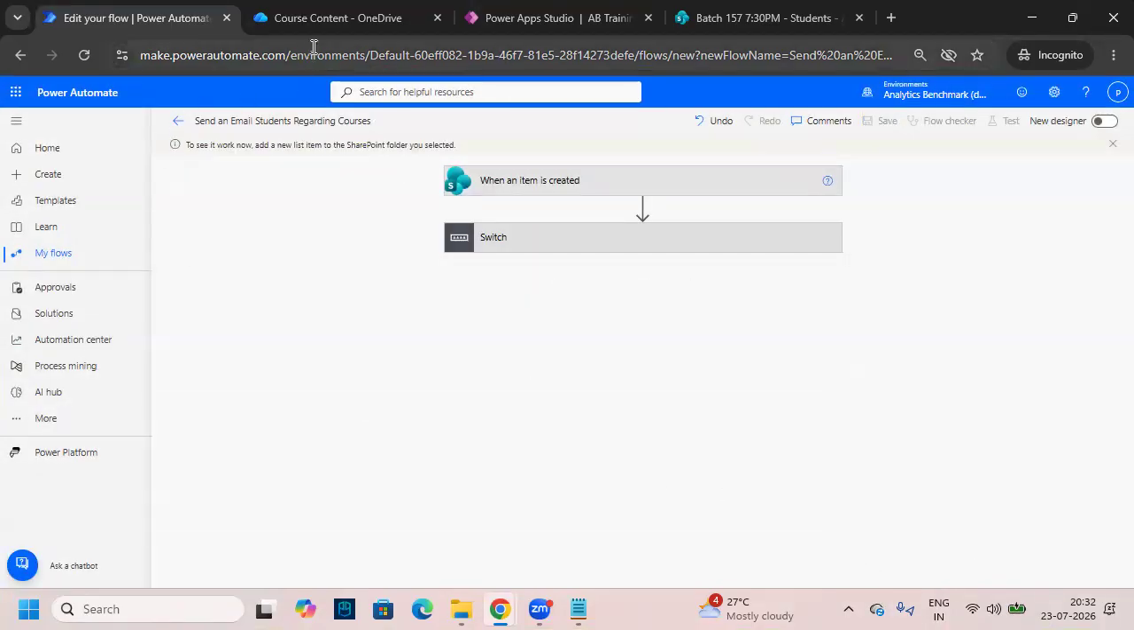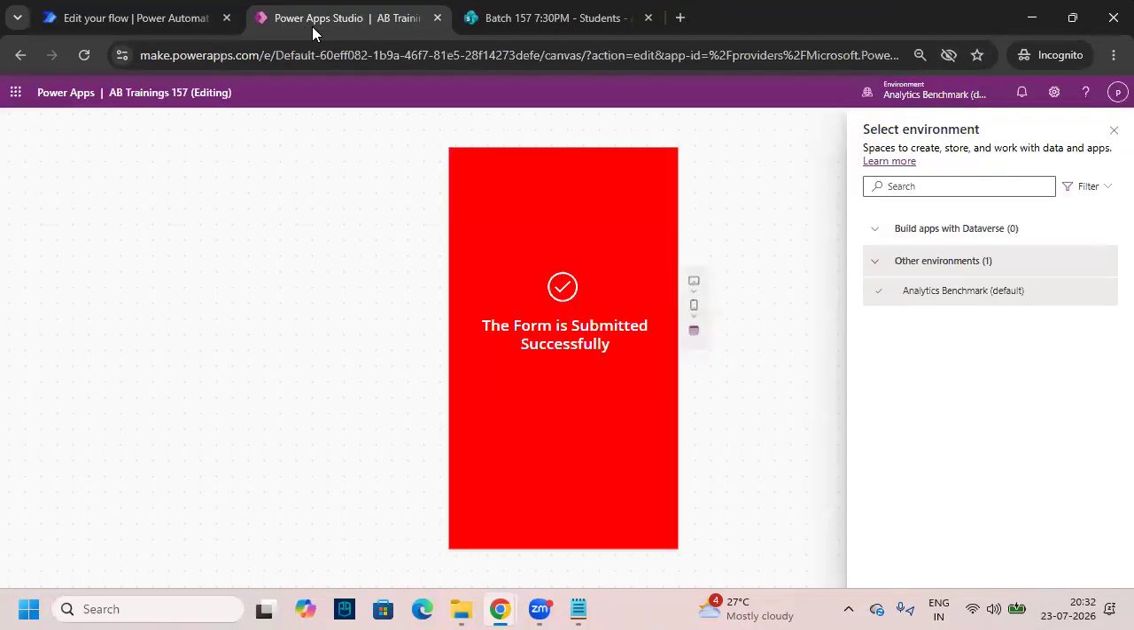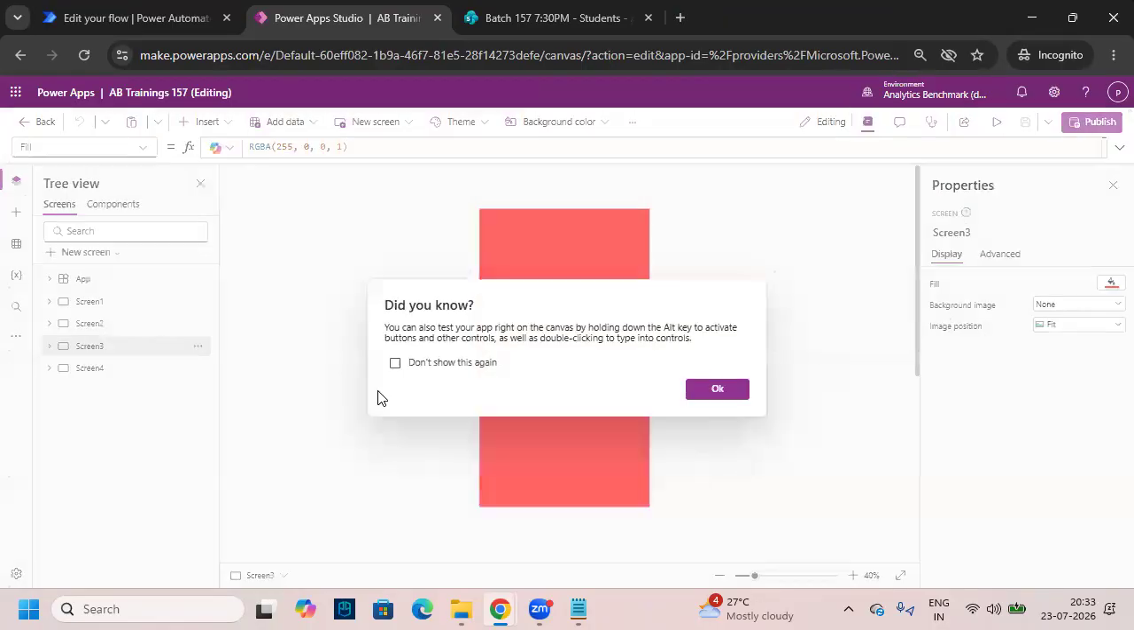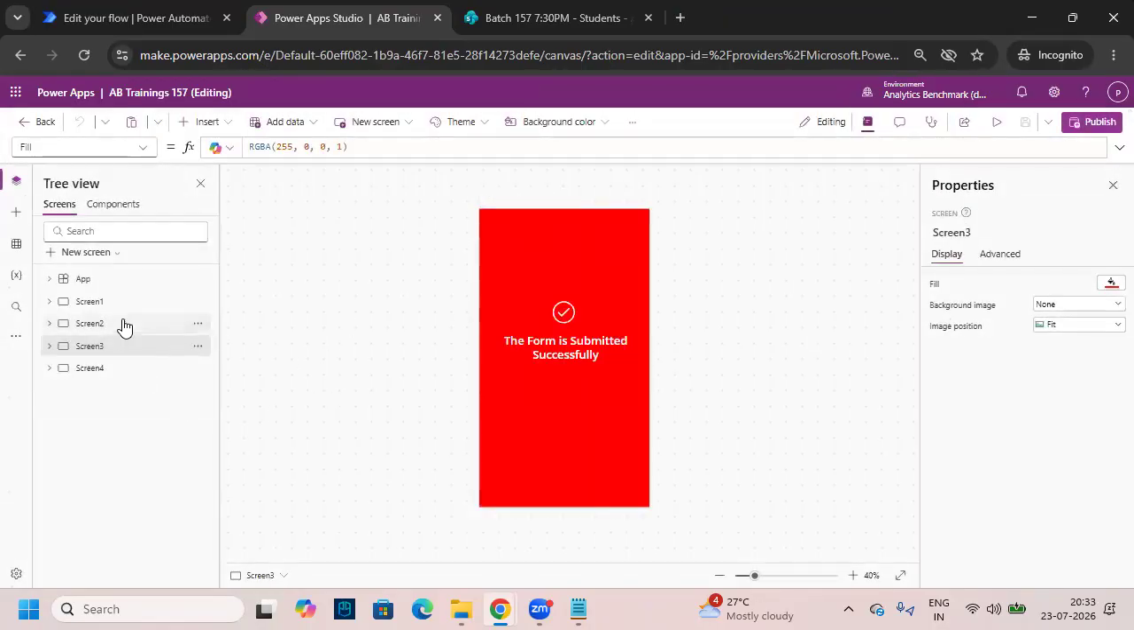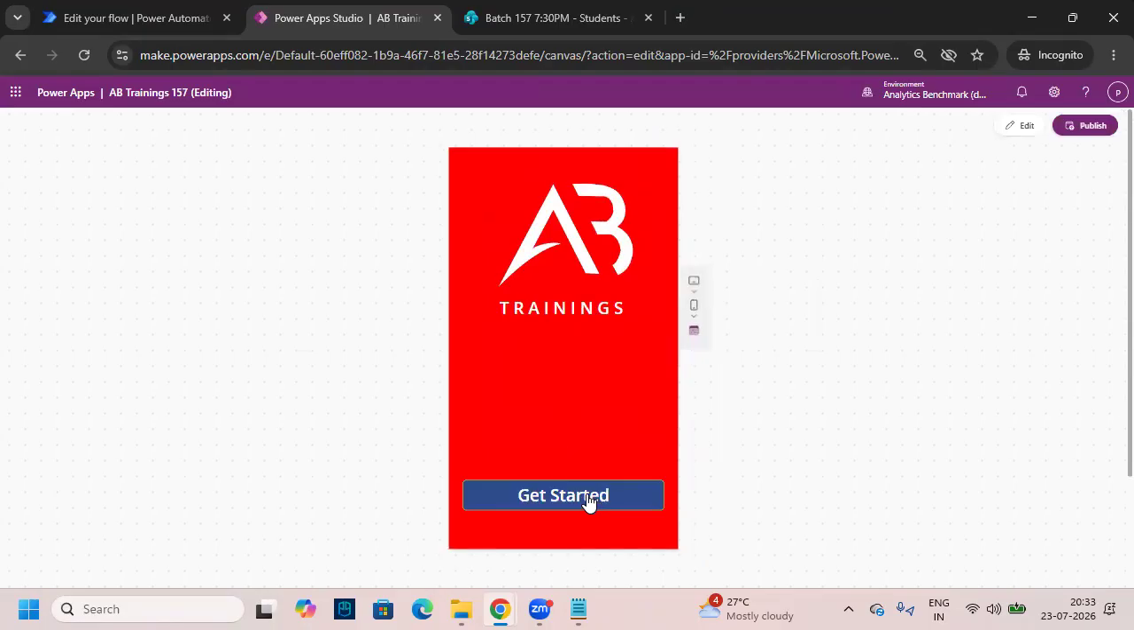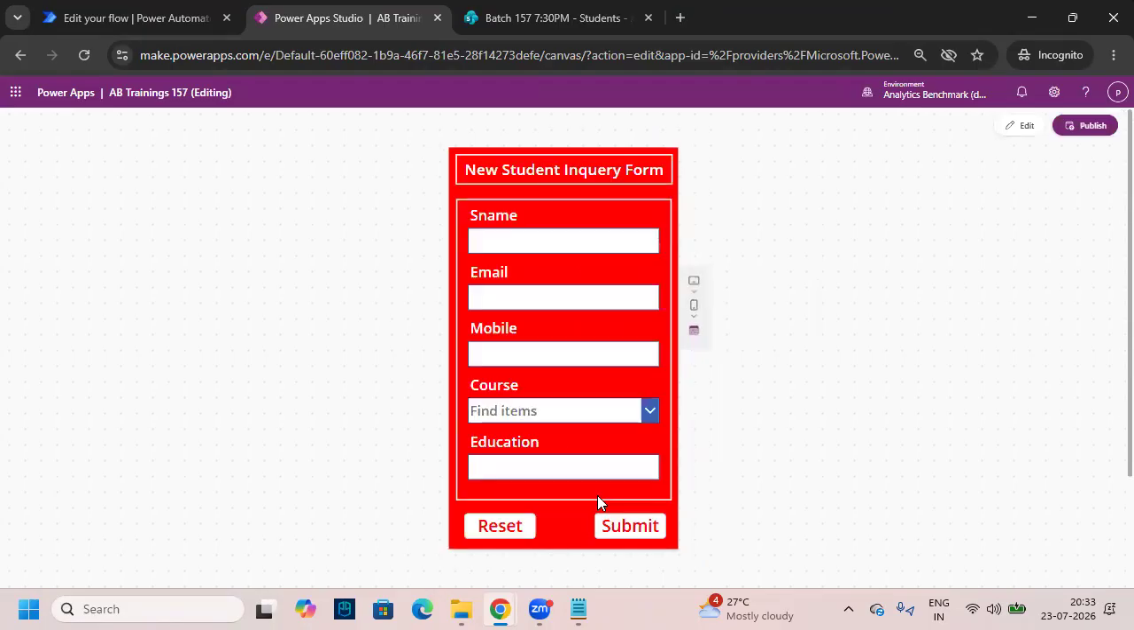Now, this flow will start only whenever an item is created. So let me do one thing. I'll go and create one item. I'll enter my own details, guys, so that you understand and so that I can show you what mail I'm getting as a student.